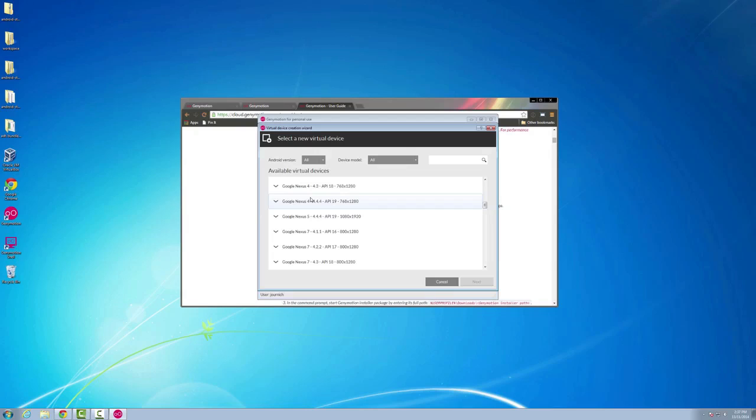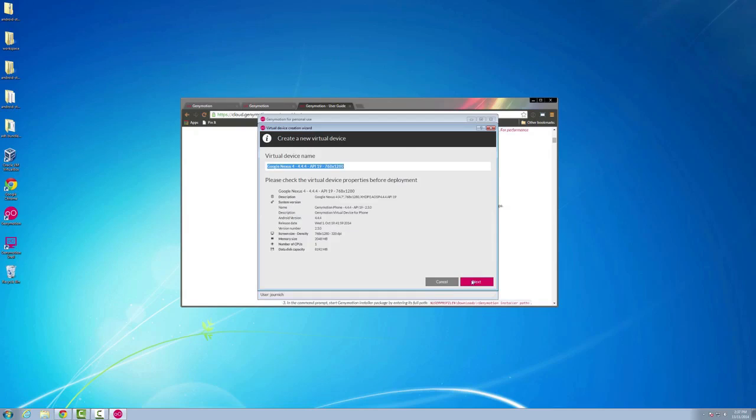So for now what we're going to do is we're just going to select Google Nexus 4, 4.4, which is the latest version of KitKat API 19, and we're going to run with that. Click on next. Now you'll notice by default it's got quite a hefty amount of memory. It's allocating 2 gigabytes of RAM and also 8 gigabytes of hard drive capacity. You can change these after. So what we'll do is we'll set it up first, and I'll show you how to go about changing that.